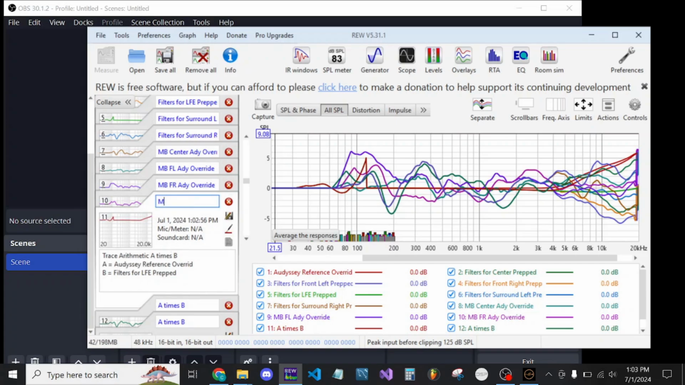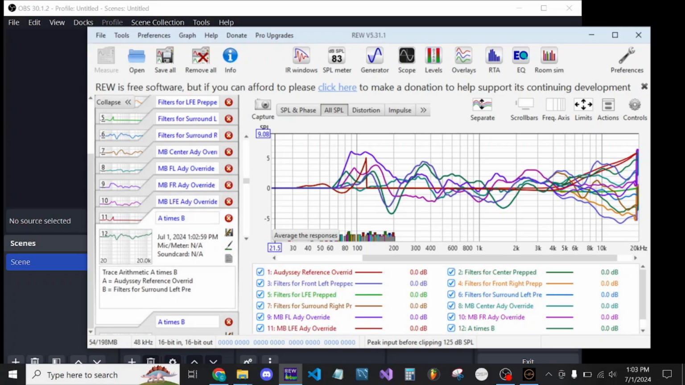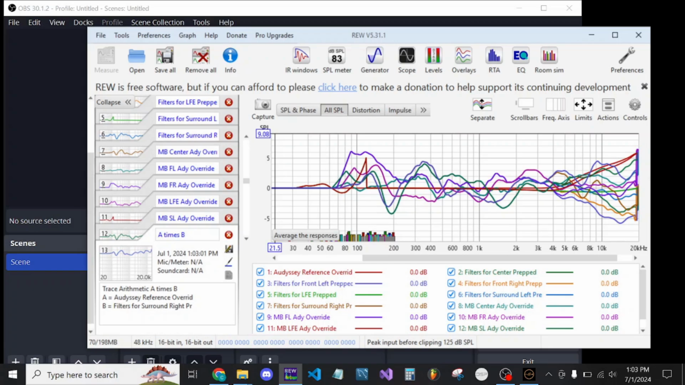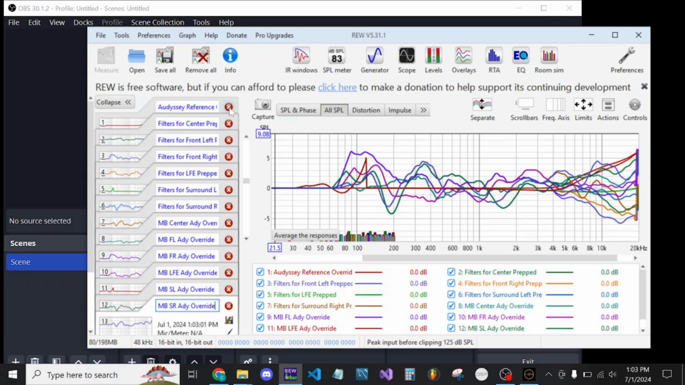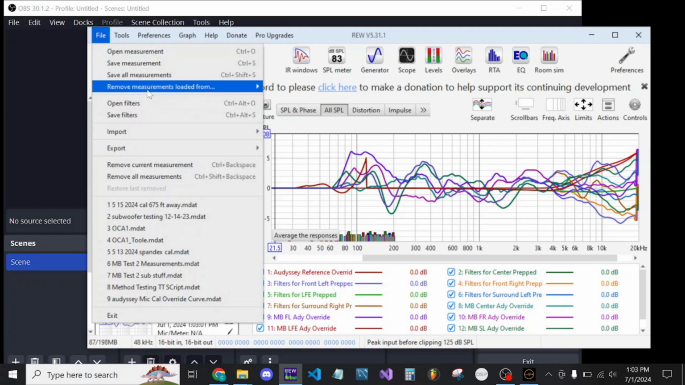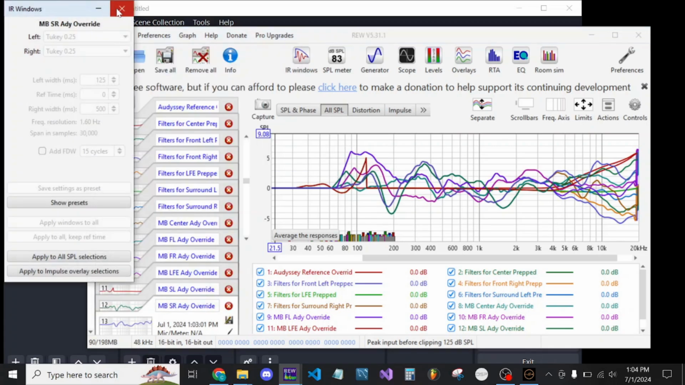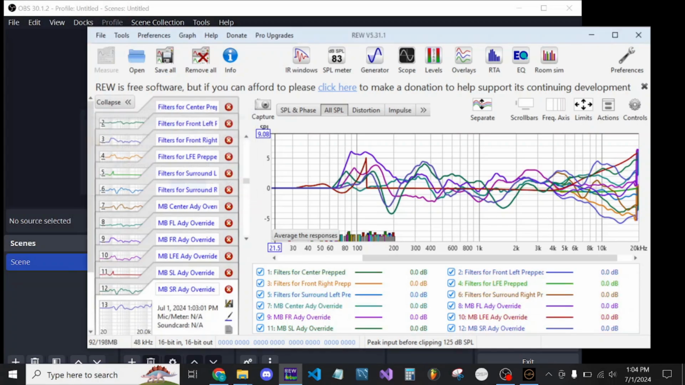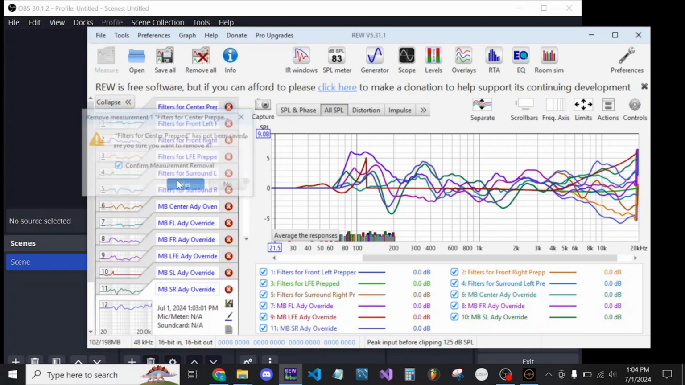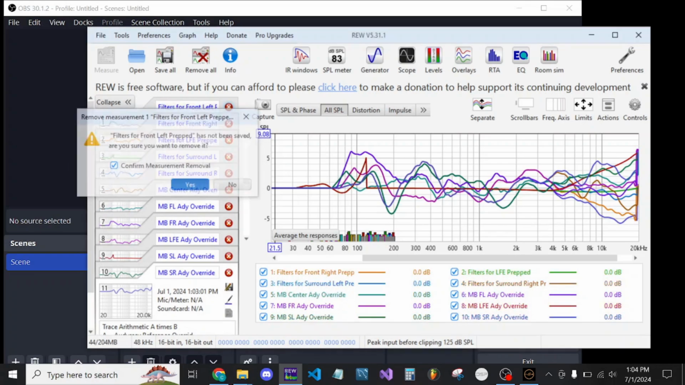This says LFE, so MB LFE 80Y override. This says surround left, so MBSL 80Y override. This says surround right, so MBSR 80Y override. Once you have all those, you can remove all the other ones. Oh, I guess it's not gonna let me. You just got to remove them manually. You remove everything that's not the MB ones.